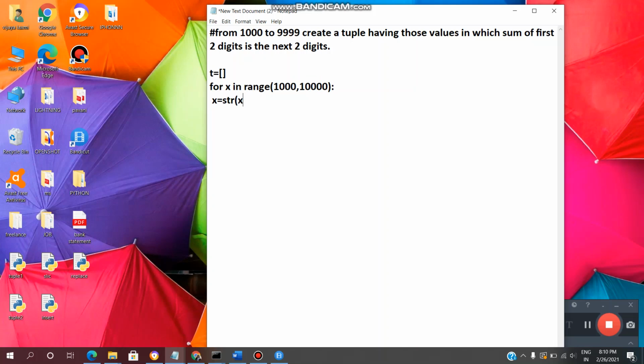We have to be careful while giving the indentation spaces. Yeah, we are done. Now we need to save the file.